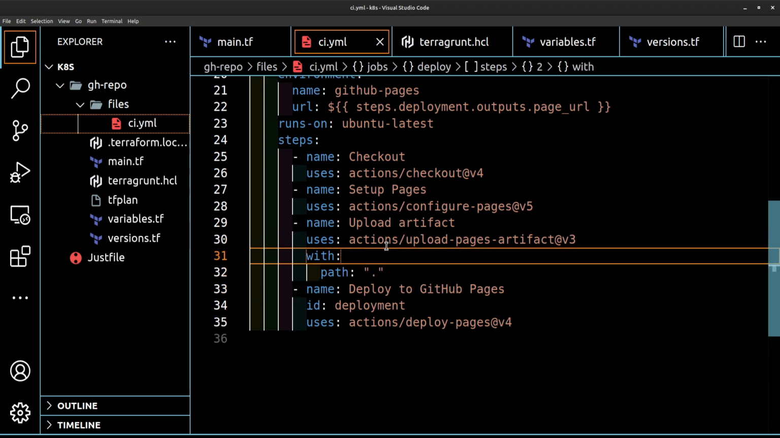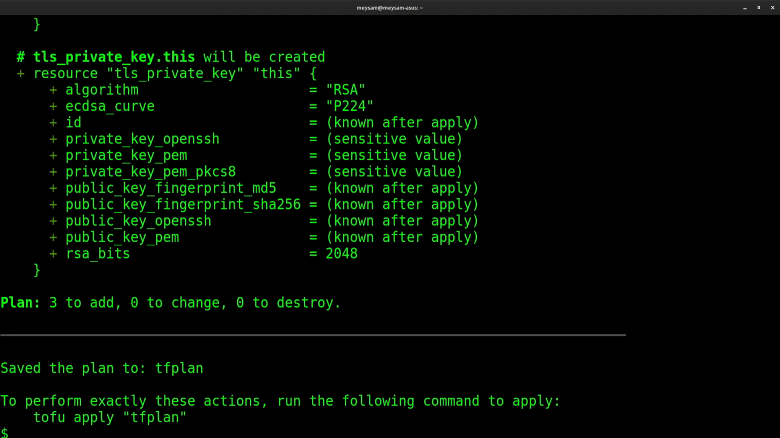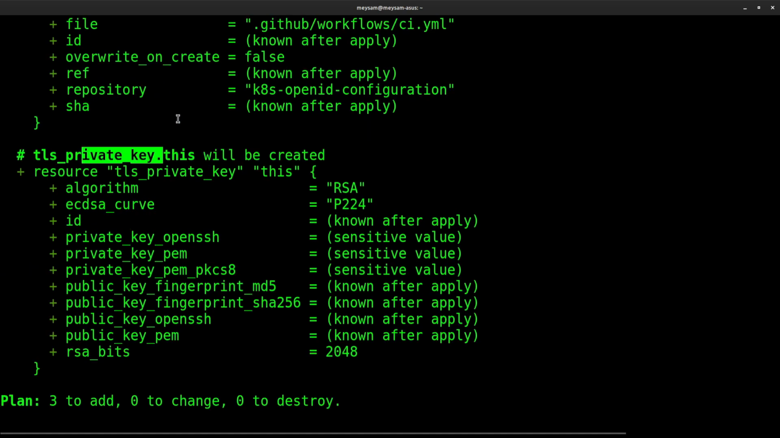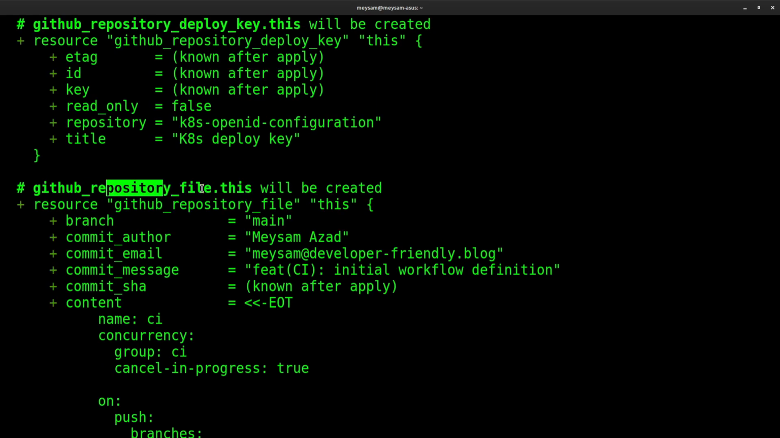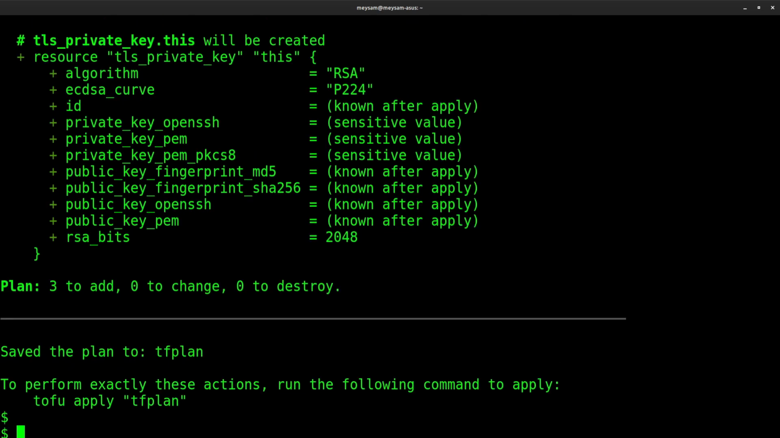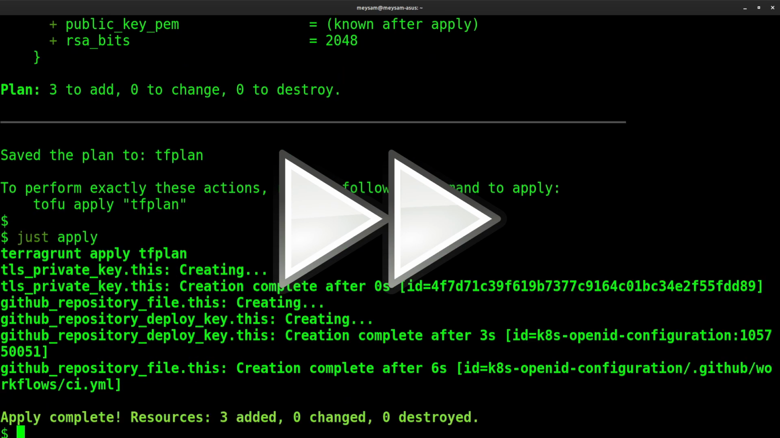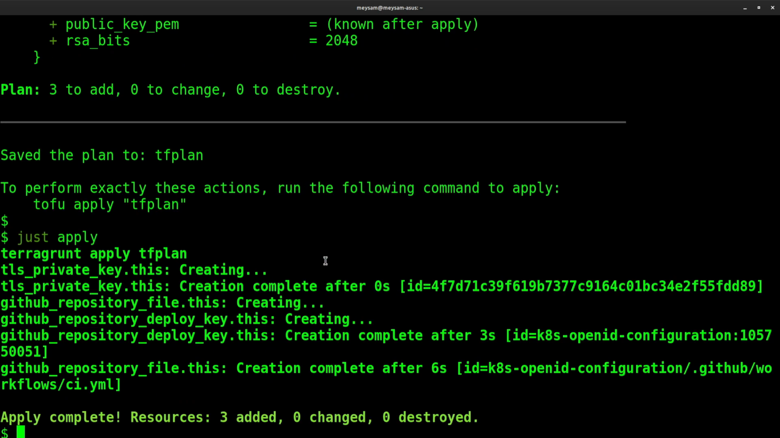Back to terminal again and apply this stack. So as you can see, there are 3 resources to be added: TLS private key, the CI file, which is going to be a commit, by the way, and the deploy key. Just apply. Excellent. 3 resources have been added.